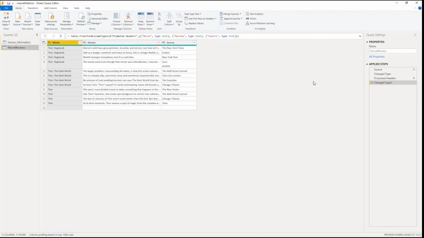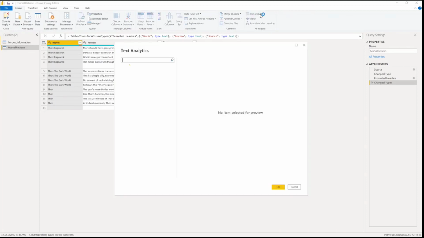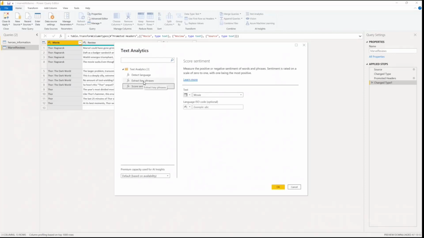And within my Power Query editor, I have this AI insights, and I can click on text analytics. And I would spend a few seconds trying to find the functions that I have access to. And this will list three different functions, one being sentiment scoring, which is the one that we're currently going to use. The other is key phrase extraction, which will be great for something like a word cloud. And the third is detect language. So you can basically ask Power BI to tag the language that a certain review is in.